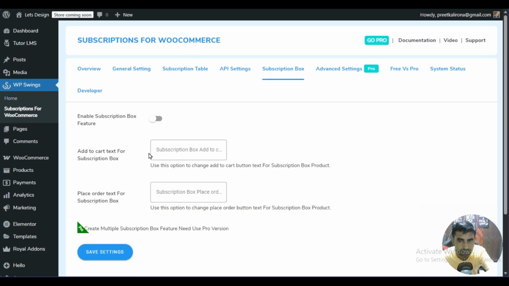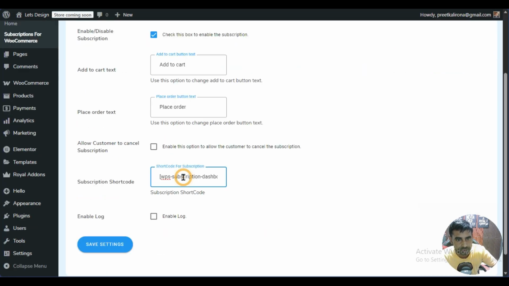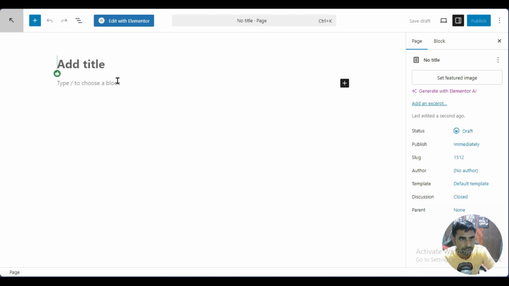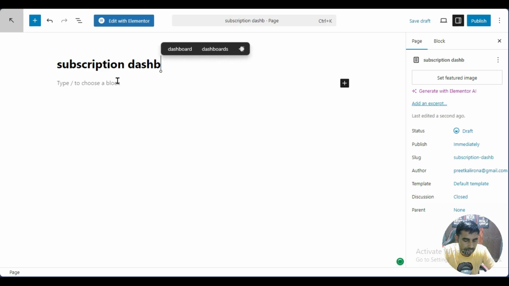And now let me show you how to first enable the dashboard. Let me copy this shortcode here, and I will go to pages, add page, and I will name it subscription dashboard.